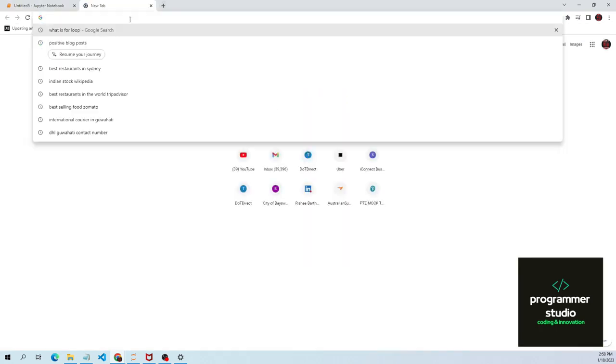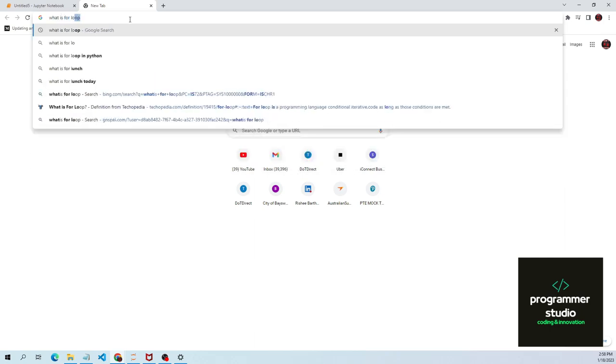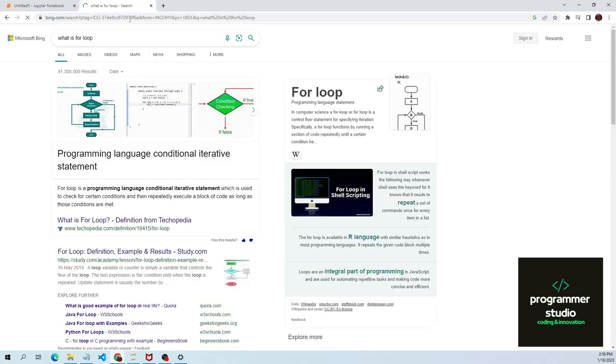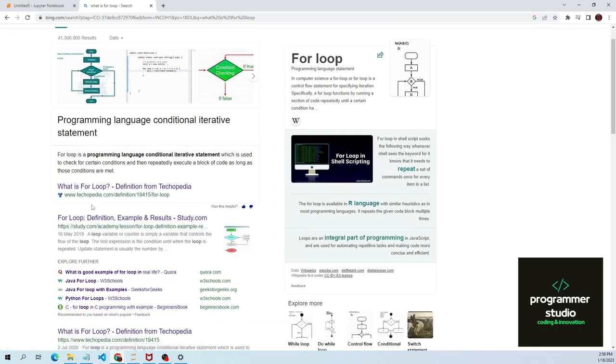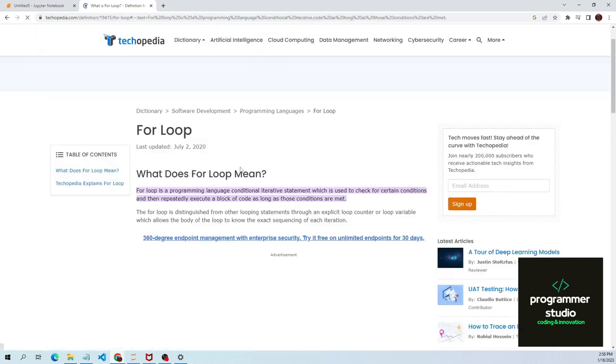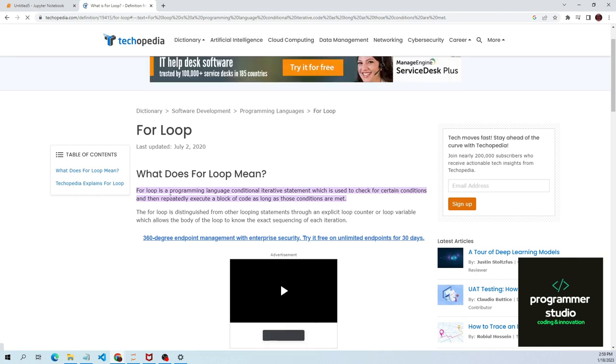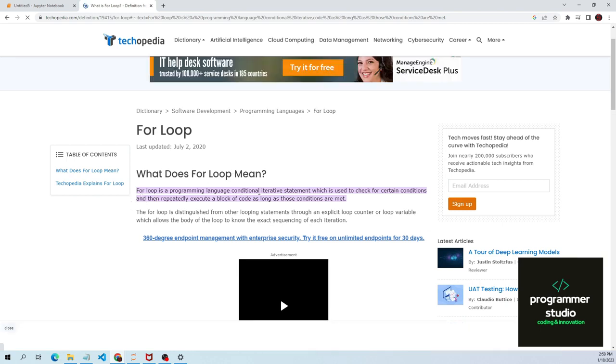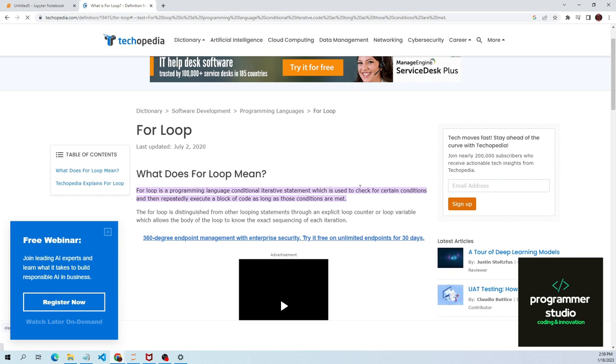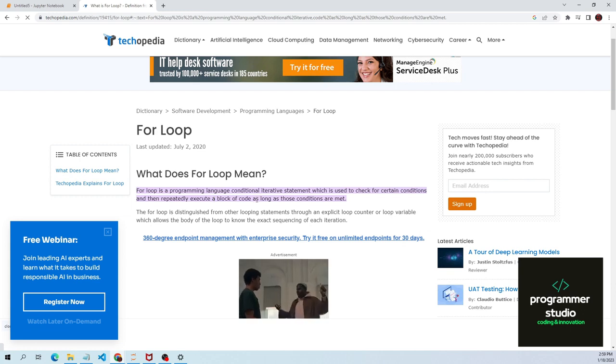So let's say, what is for loop? I won't write Python or Java or C Sharp or C++ or anything. I'm just writing simply what is for loop. So we can check this link from Techopedia. So what does for loop mean? For loop is a programming language conditional iterative statement which is used to check for certain conditions and then repeatedly execute a block of code as long as those conditions are met.